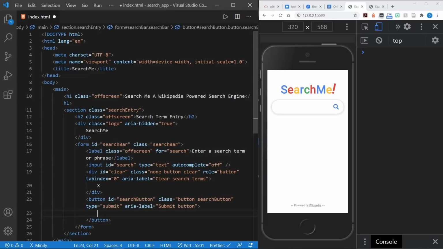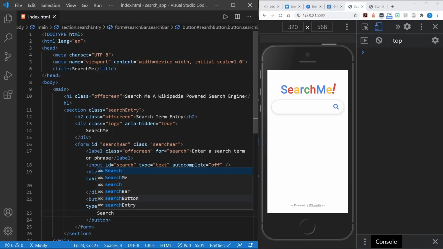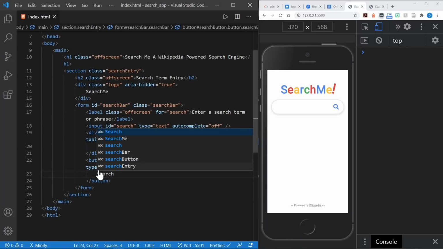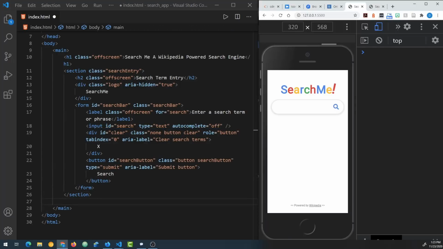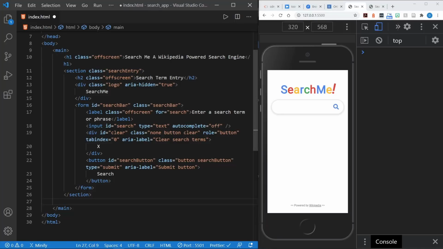Within the button, this would be the text on the button. For now, I'll just say search. In the future, we'll put another Font Awesome icon in that spot. And that should be the end of our section. Now we will move to the results section.